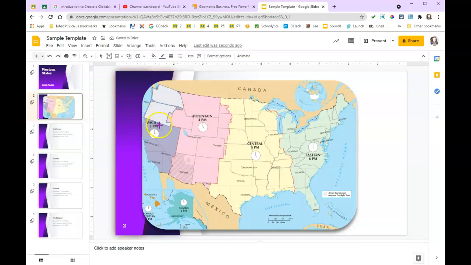And keep going. Nevada. And California. Again, it's okay if it's not perfect along the coastline. We're just getting an approximate.